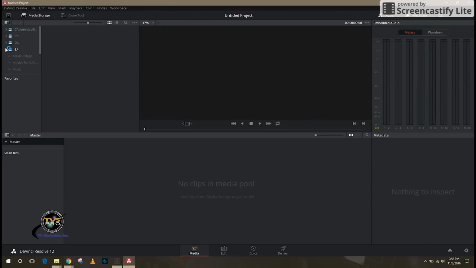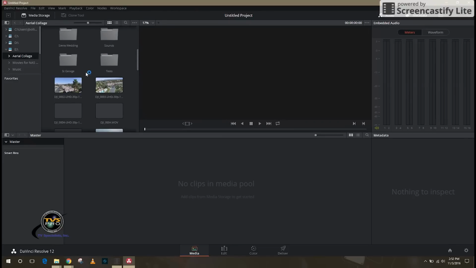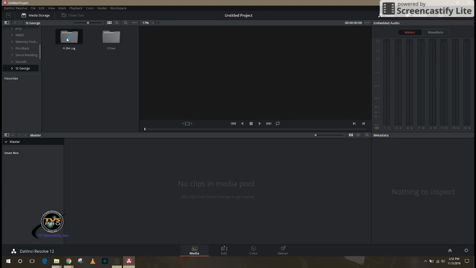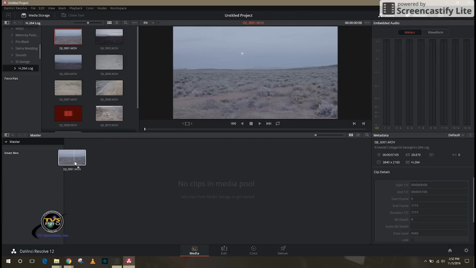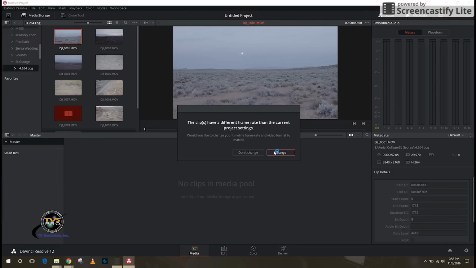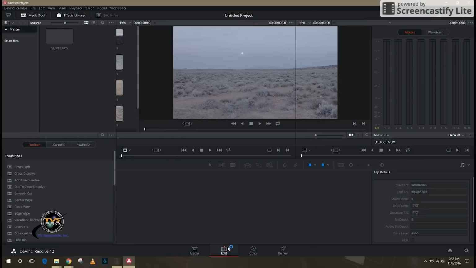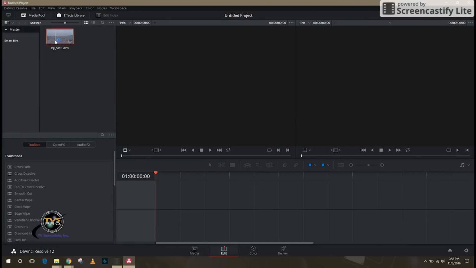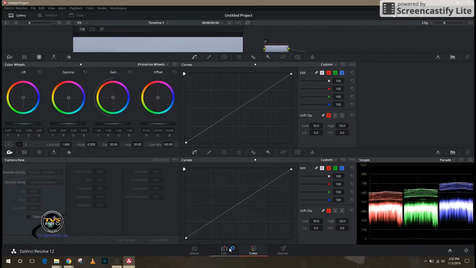Then with DaVinci Resolve, I can go into a new project here and find the file that I'm going to use. I'm going to use a St. George file here. I know that there's a log. This first file will work just fine. Drop that into my media, then go to Edit and drop this into my timeline.